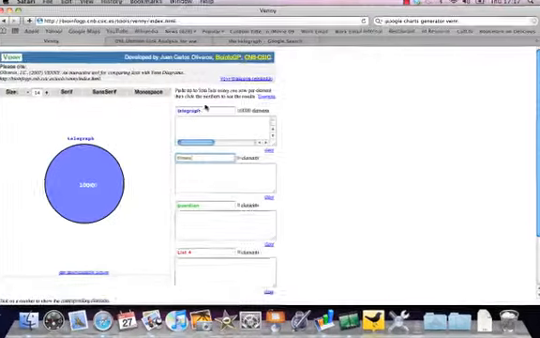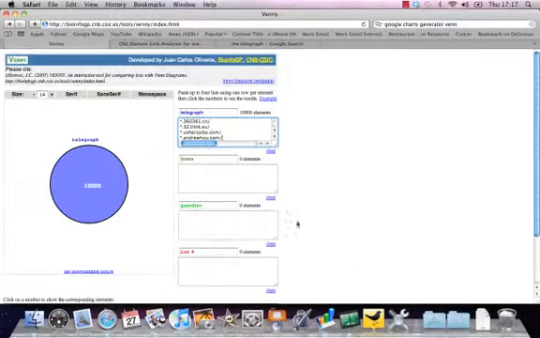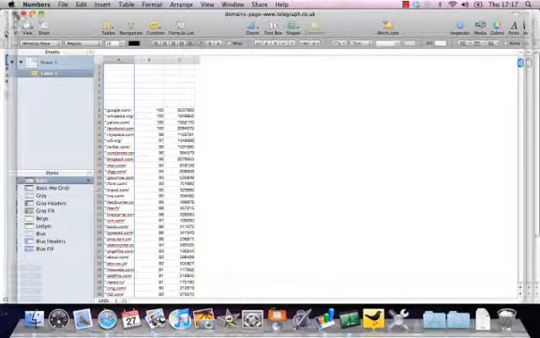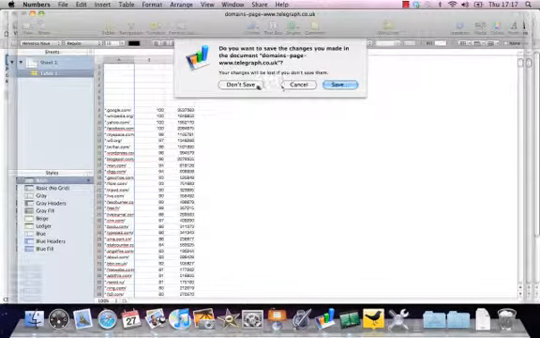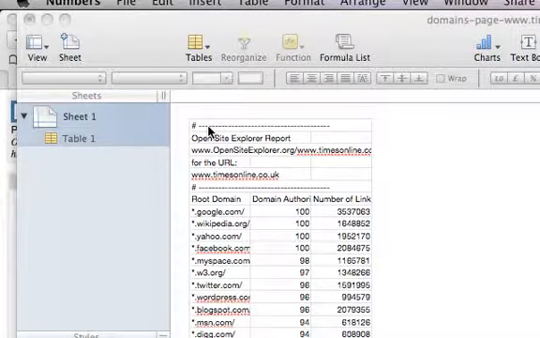I'll go back to Venny, go to the Telegraph field, and just cut and paste in the data from that spreadsheet. It will take a little bit of time because we are dealing with 10,000 lines there. But that's gone through quite quickly and nicely. So if I go back to Numbers, get rid of the Telegraph one there. I'm not interested in saving that. And then do exactly the same for the Times.